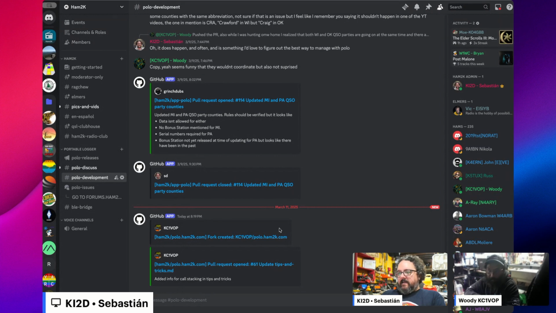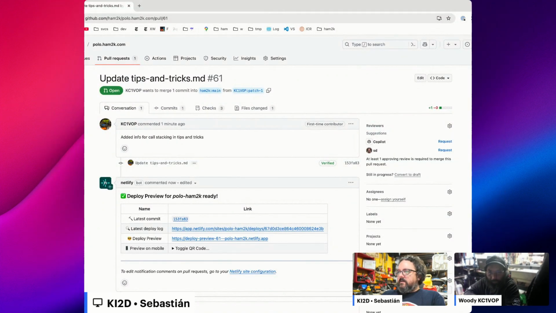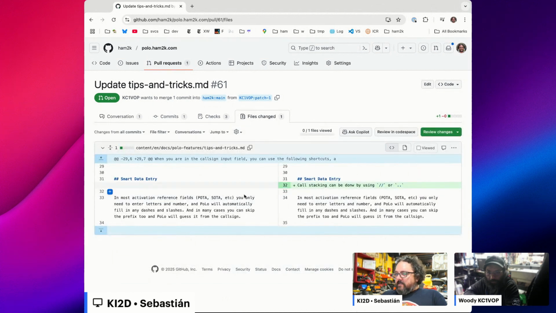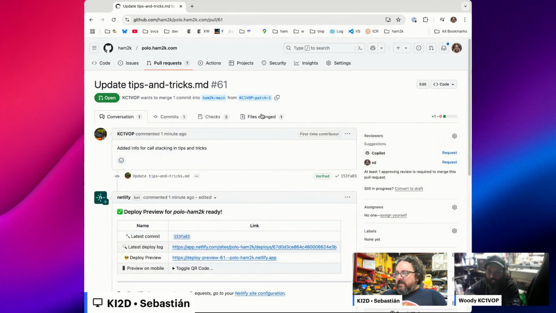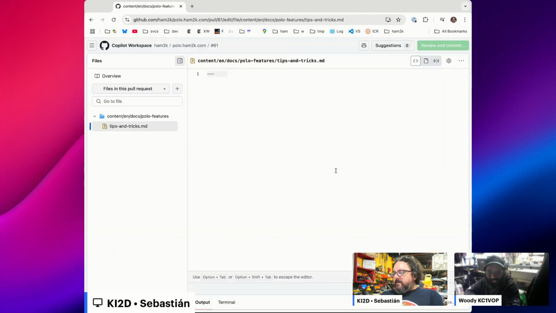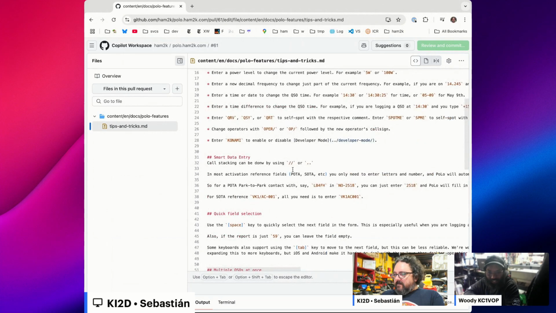And I get a notification on GitHub that says Woody updated the tips and tricks file. He says, added info for stacking in tips and tricks. Files changed, I can take a look at what he changed. Oh, I see he made a typo. I can actually edit the file, fix the typo. Not introduce a new typo.